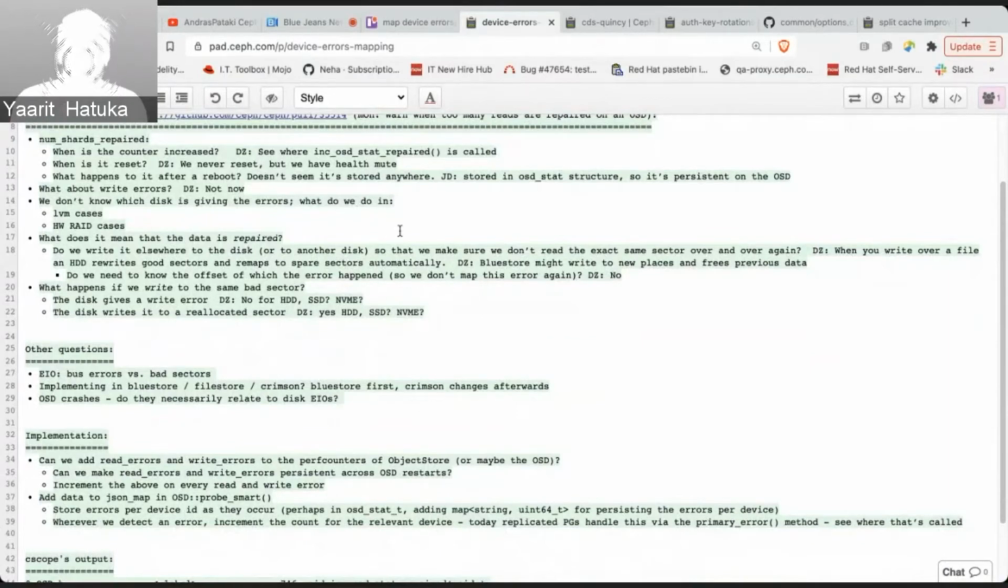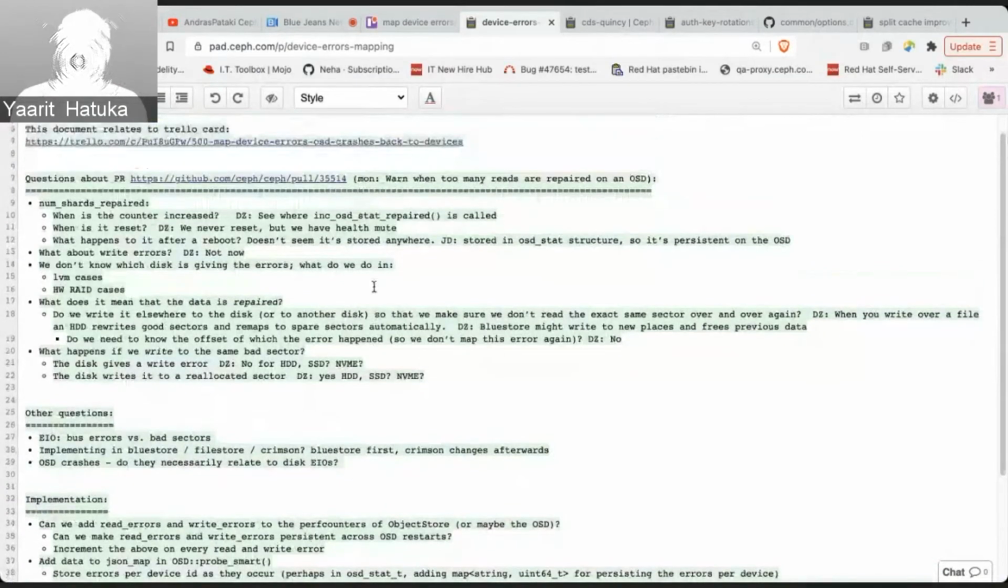Sage, what do you think? Is this something, does it make sense? Or I think it might depend on where we show it. I'm not sure if we've put much thought into that.